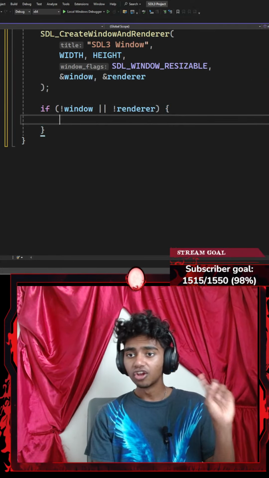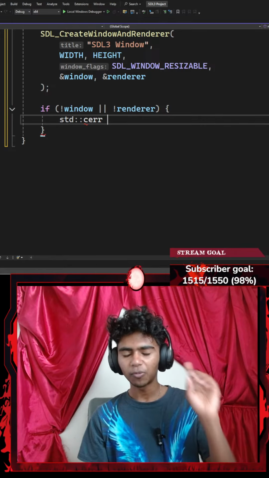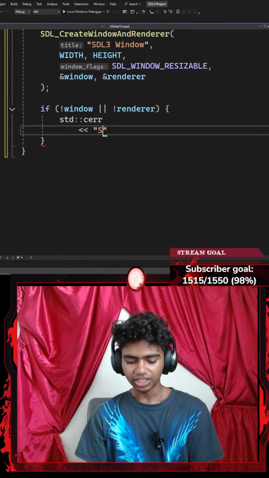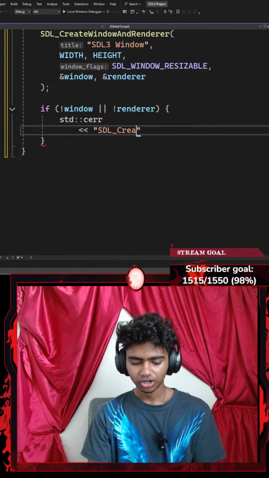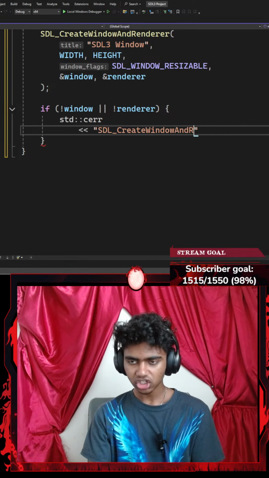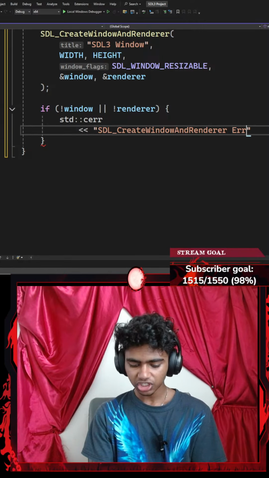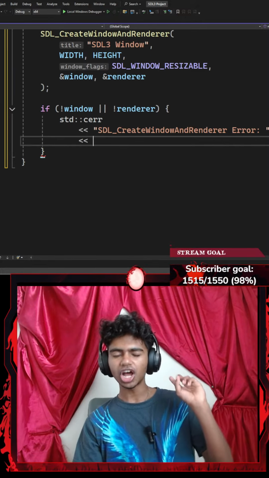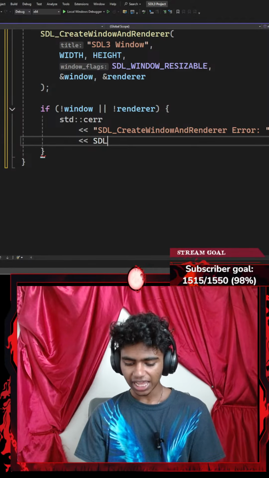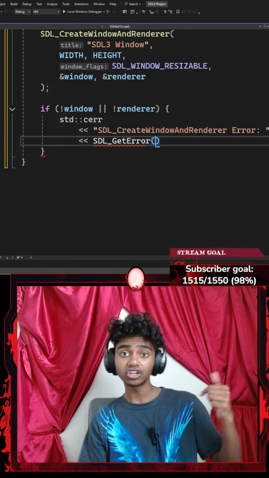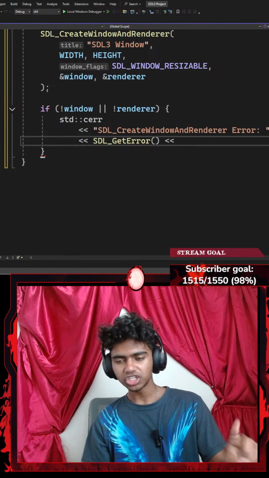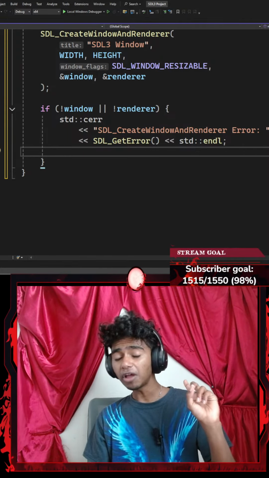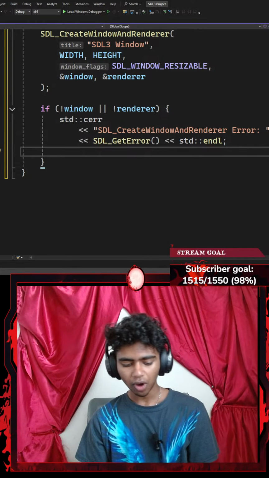I'm gonna do something. Firstly, let's go ahead and add a standard C error. I'm gonna give myself an error text. This is gonna be called something like, let's go all the way down here. There we go. Okay, this is gonna be called something like SDL underscore create window and renderer. Okay, perfect. I might actually go with error as well, in case you guys couldn't see it. There we go. And then let's add another insertion operator. This time, I'm gonna go with something like the SDL underscore get error function. This function actually gets me the error. And then let's go with another insertion operator and add a standard end line ending with a semicolon. Now, if either my window or my renderer was not created properly, I want to firstly quit my SDL.